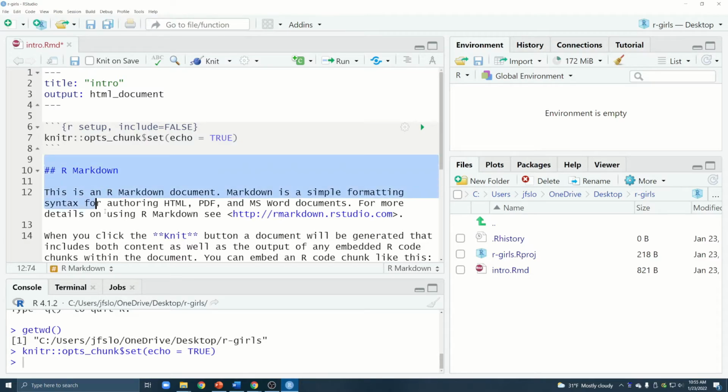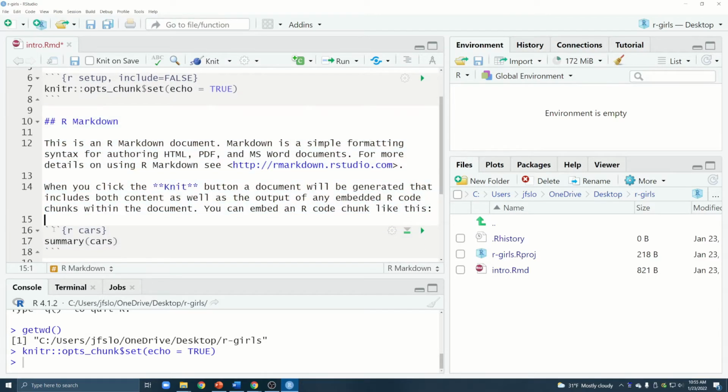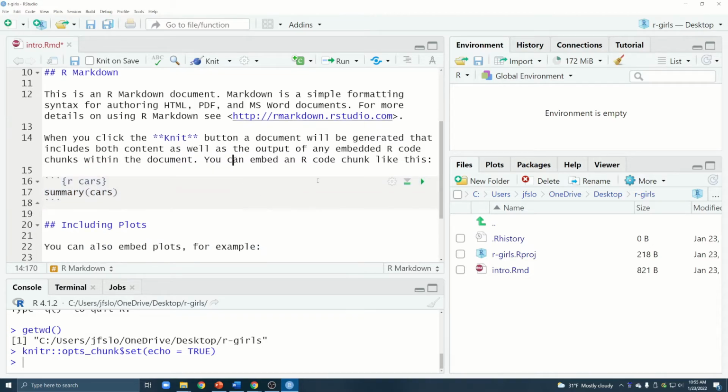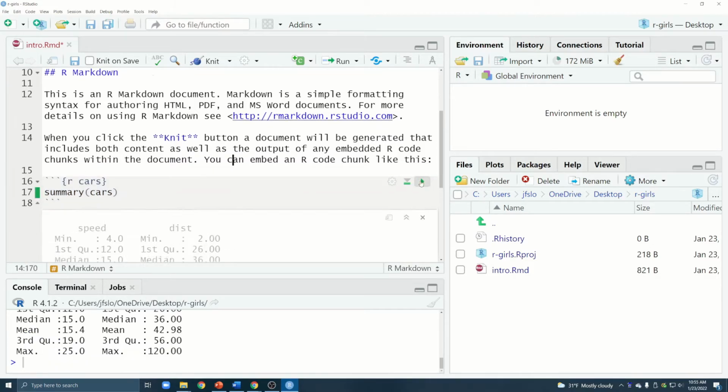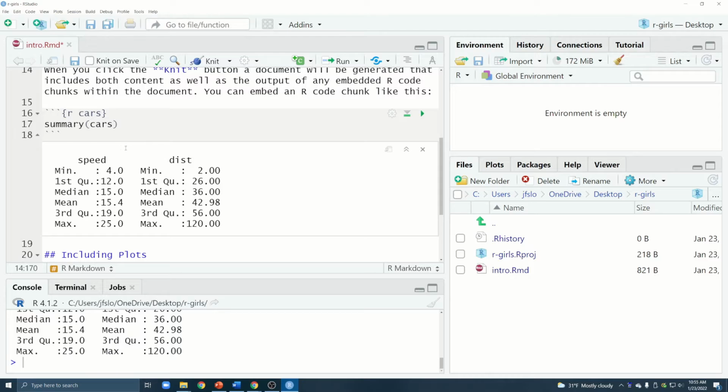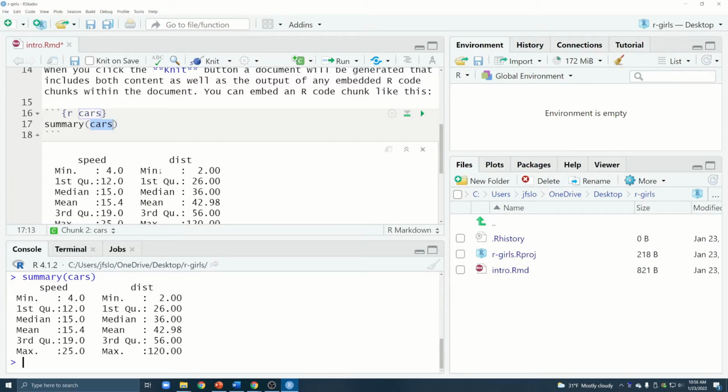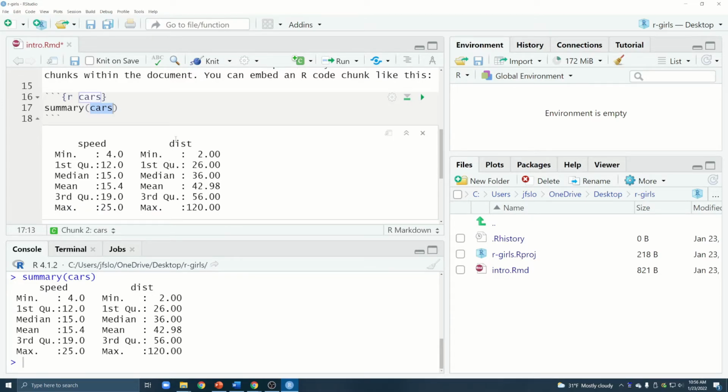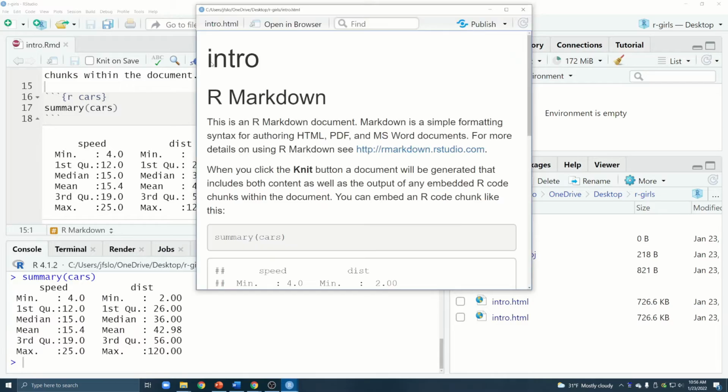And then we can see there's some standard text and another chunk here. So as an example, let's run this chunk. And here we see that it automatically prints out a summary. This is the summary function of the cars data set. So it prints out the summary here, but it also prints it out in our console. So keep that in mind. And now let's just try knitting our entire file. You can see it pops up in a brand new window.